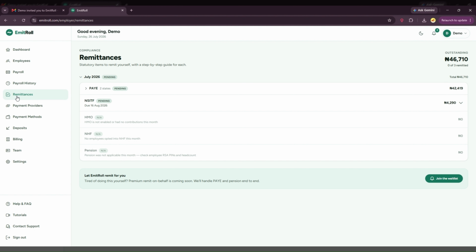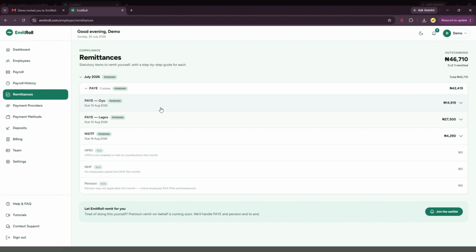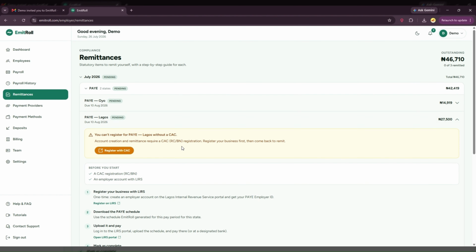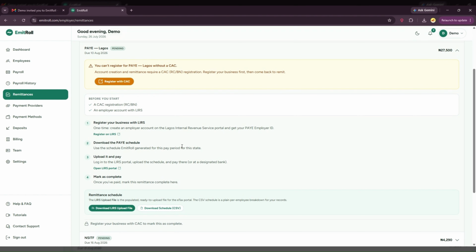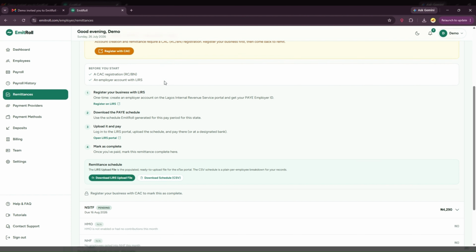Now, for this particular demo that we did, we have two employees from two different states. One was from Oyo State, and the other one from Lagos State. So let's just take the Lagos State for example. The Lagos State one, we open this folder, and we can see some information there, right? This one is just because I'm using a demo account. I don't have the RC number to confirm the CAC.